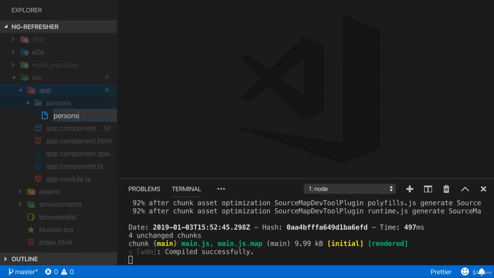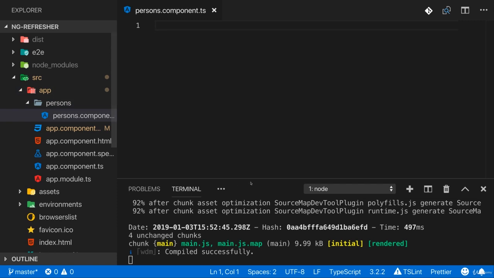Now, you can name this file however you want, but the naming convention is to have the name of your component, then .component, and then .ts. And in there, we now export a class which you also typically name PersonsComponent. So first the name of your component with a capital starting character, and then also with a capital starting character, but in the same word, Component.